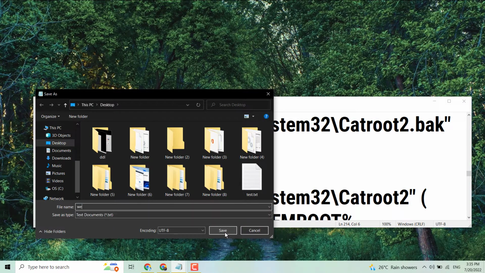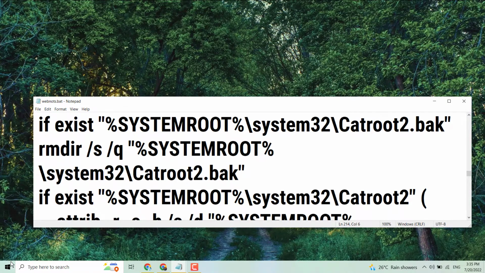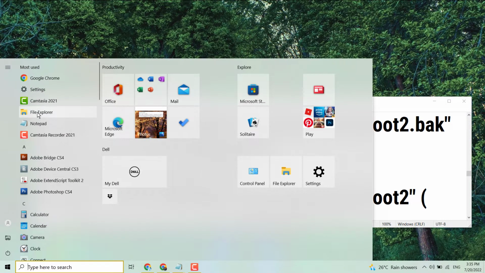give any name, .bat. Make sure you type this last one, BAT. Then select desktop and save it. Now open your desktop.